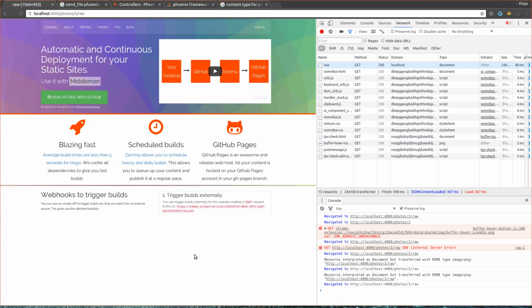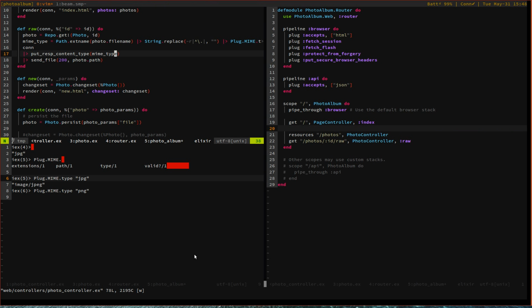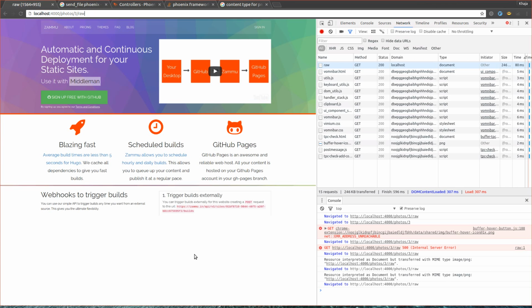So this should work fine, and it should work fine even if we upload a JPEG now, because our MIME type is calculated. It's looked up based on the extension, and not hard-coded. So that's it. If we want to embed an image, all we have to do is use this URL, and that should show us images.